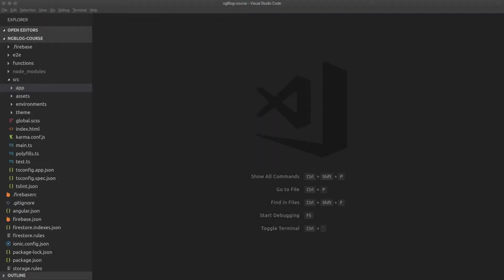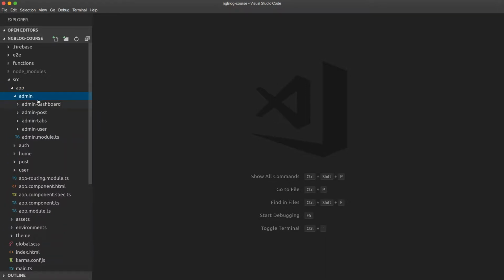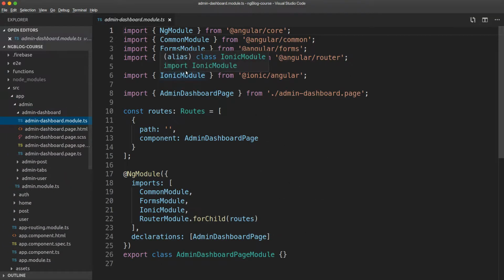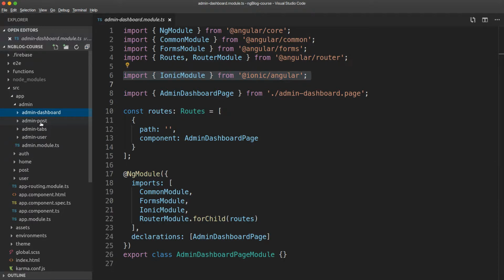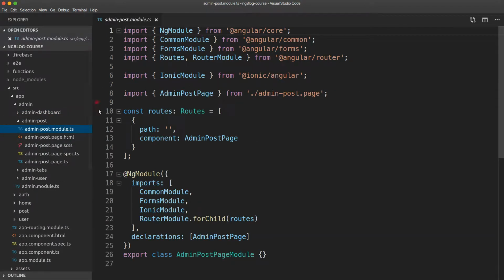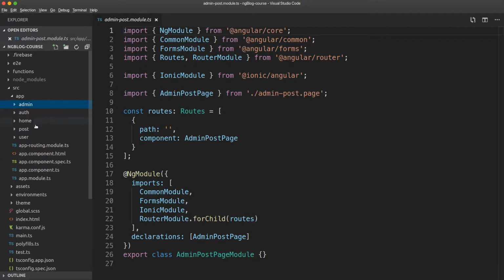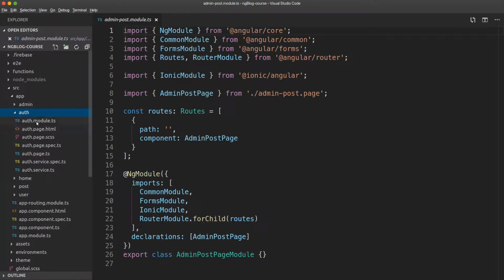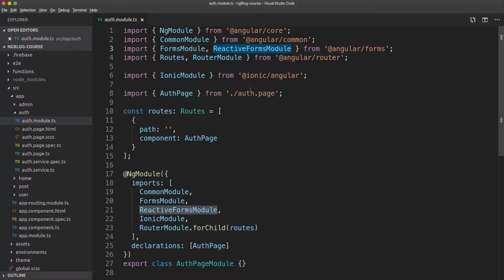Before going any further in our application, I want to take a step back and do some refactoring. The reason is that we have a lot of code that is the same everywhere. For example, these imports over here, we're importing Ionic on every module. And in the previous lesson, we also needed to import the reactive module on our auth module. So in this lesson, we're going to create something called a shared module. You add all of this stuff to it, and then you can just import the shared module everywhere.